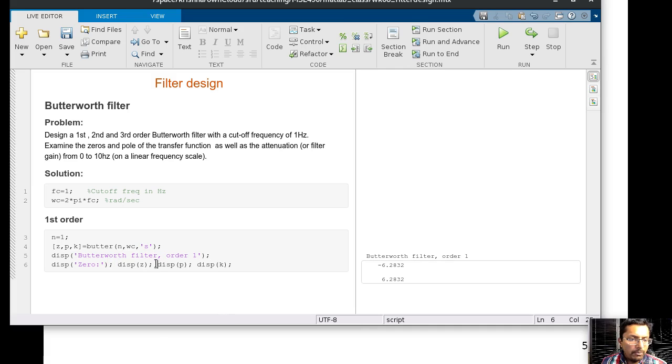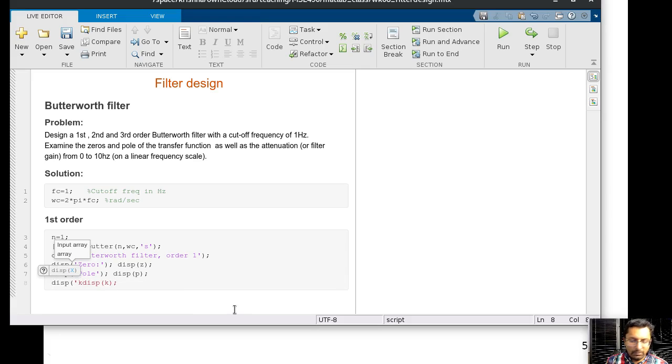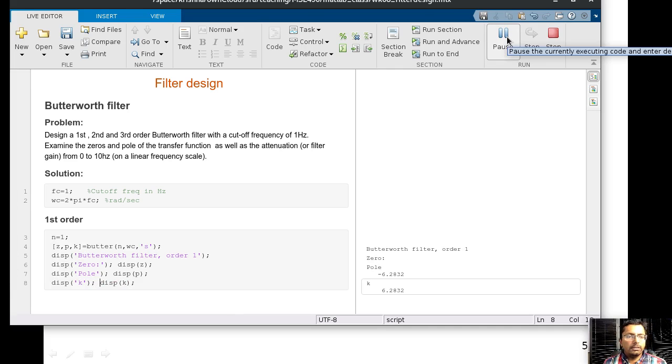And then maybe display pole. And then we do for K, display K, and then we can save this. And then I can run this. So right now it says 0, there's empty, so there's nothing there. And then we have pole is minus 6.2832, and the K is 6.2832. So if you notice, this is actually very close.